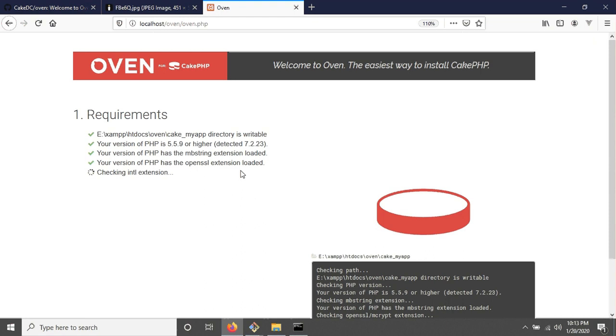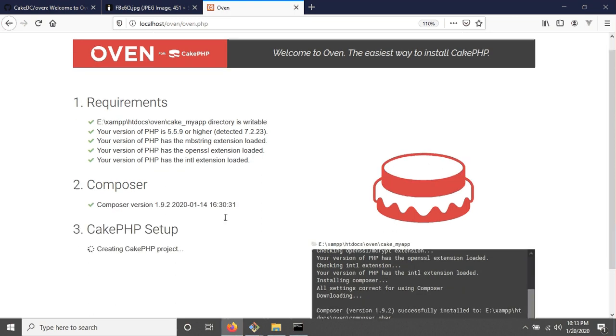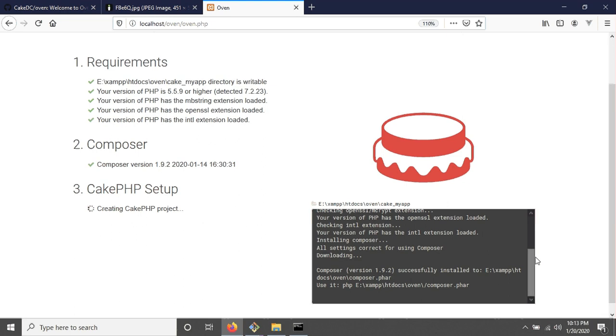It ran very fast. It checked all my requirements and is also installing Composer. You have to wait a little bit of time to install it. I'm going to pause my video here and come back soon.